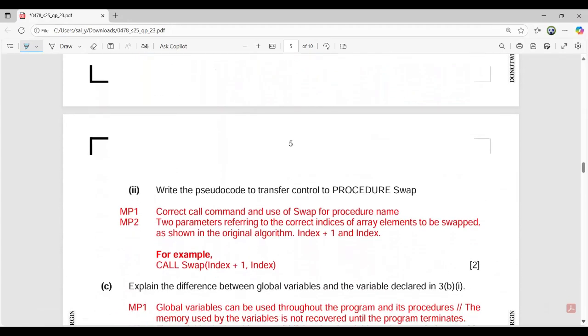Now, part 2, write the pseudocode to transfer the control to procedure swap. And then what is needed actually, you have to use the correct call command and use of swap for procedure name, the two parameters. So if the child has written this accurately, then it means first location and second location. So swap index plus 1 comma index. So definitely second location is going to be mentioned here. So if index is first, so definitely second location and first location's data will be passed on as parameters to the procedure swap. So the keyword call and then swap, and then mentioning this is going to give you 2 out of 2.